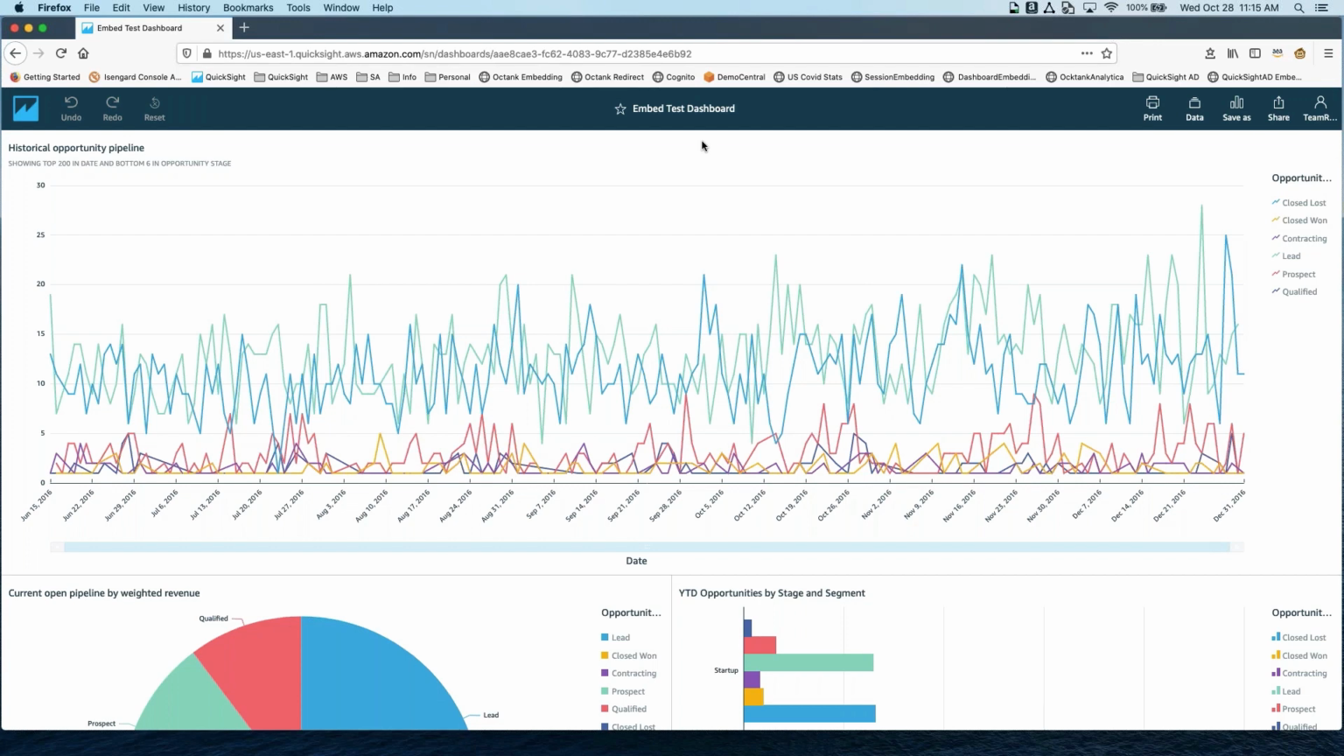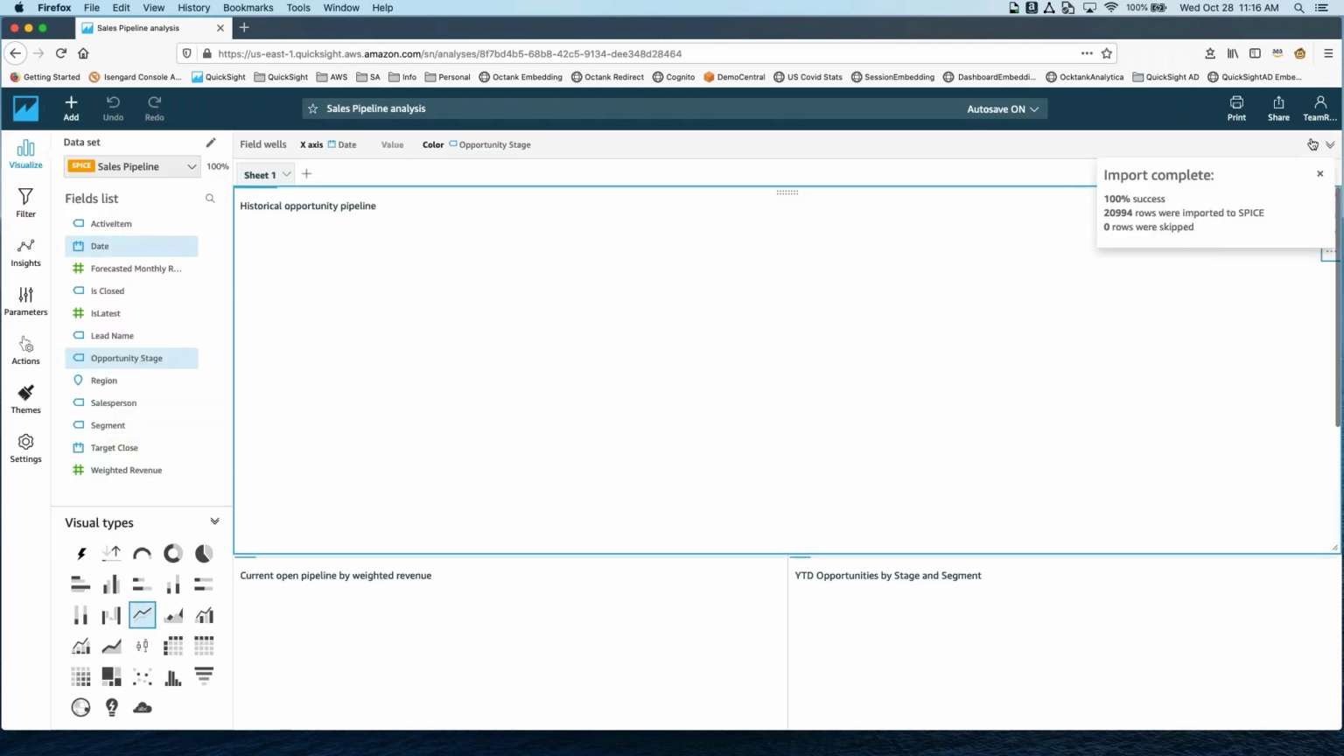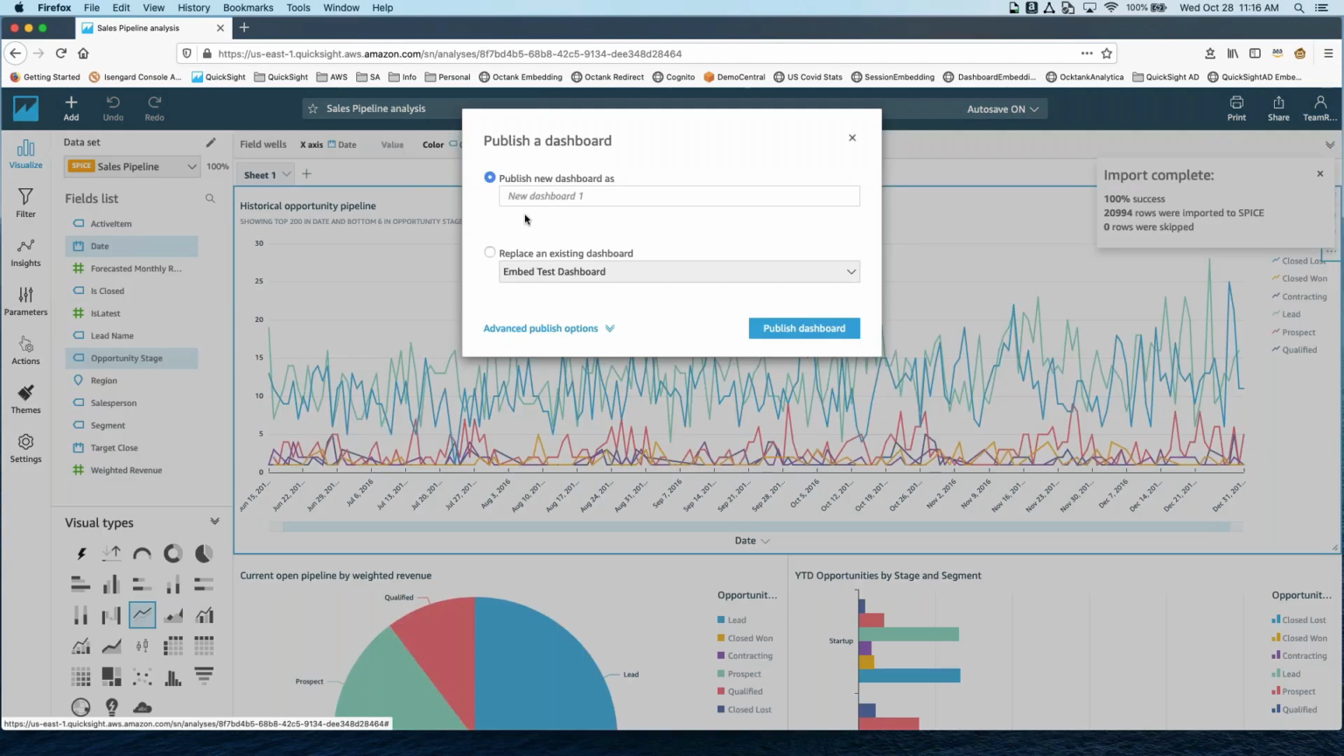And is that something that you've given in the setup and with the sample Python code, or is that something that they should have available to them within their account? Yeah, they should have a dashboard which they are trying to embed. In my case, I didn't have any dashboards in my account. I had 4 sample analyses that come installed with the product. So I just clicked on my sales pipeline analysis and I clicked the share button from up top, clicked publish dashboard. I just gave a name to the dashboard, published it, right?